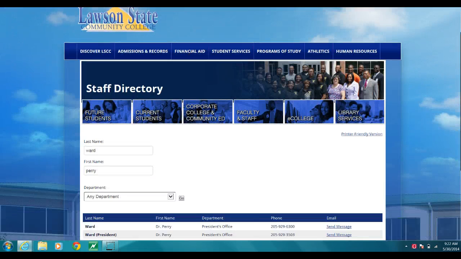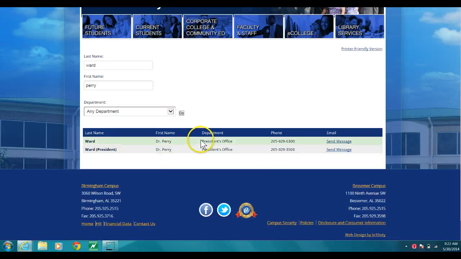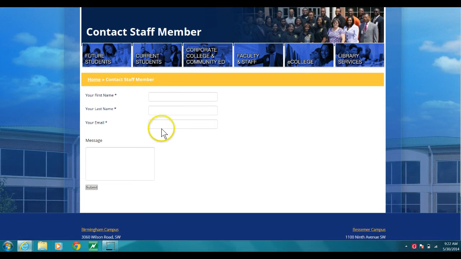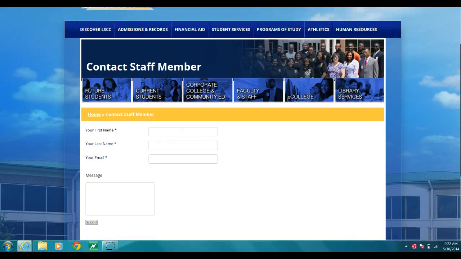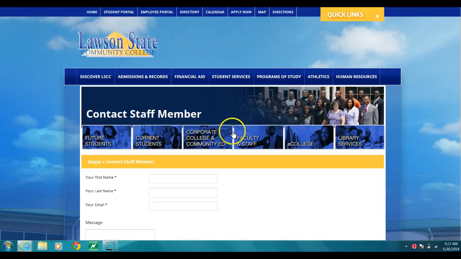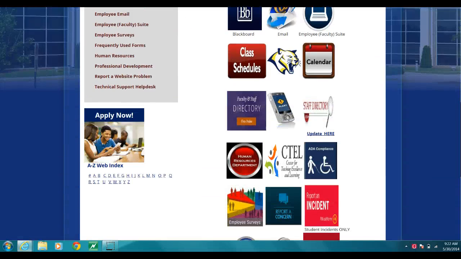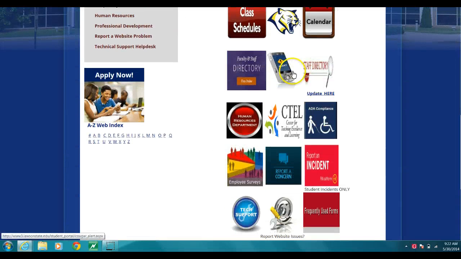If I scroll down, you'll see the Office of the President comes up, and they can actually send a message. And this is also something that's a new feature. Someone can email you directly from the website. And that's how it works. So let's say that your information is incorrect on that page. You can actually send us an update request, and we can update your information on the spot for the website.